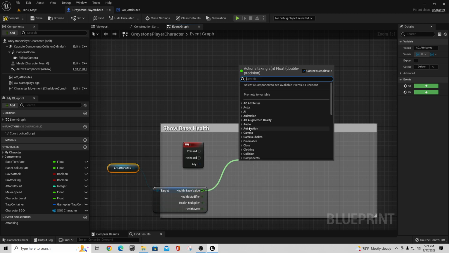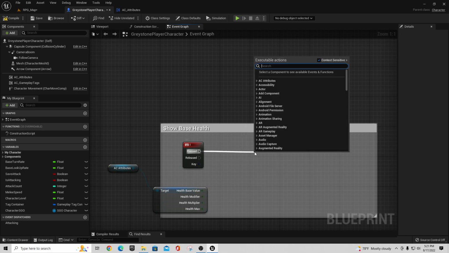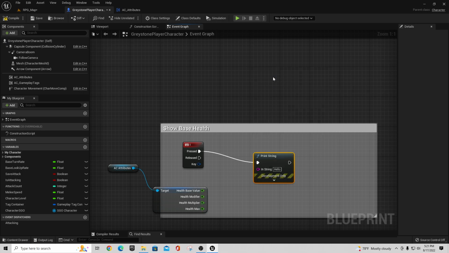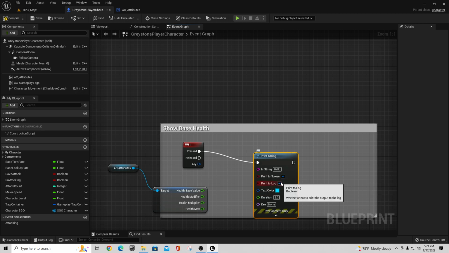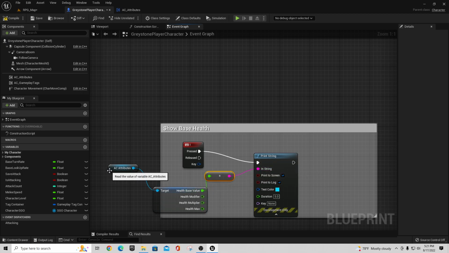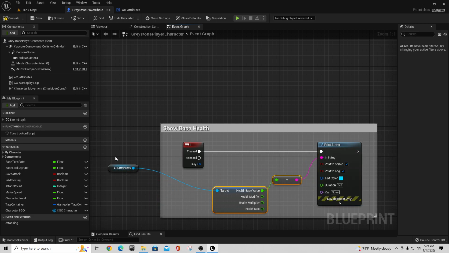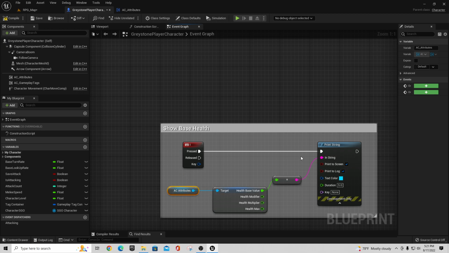I'm going to come out of here first and go print string. Hit this little down arrow here and give it like 5 seconds of display time. Our health base value is going to be the input string for that, and it'll give us a conversion node automatically. So anytime I hit the I key, I want to see what my current health is.